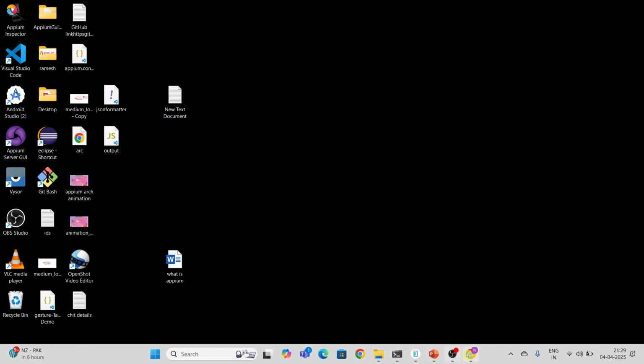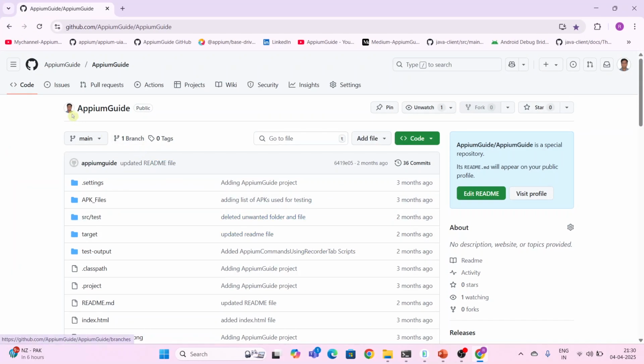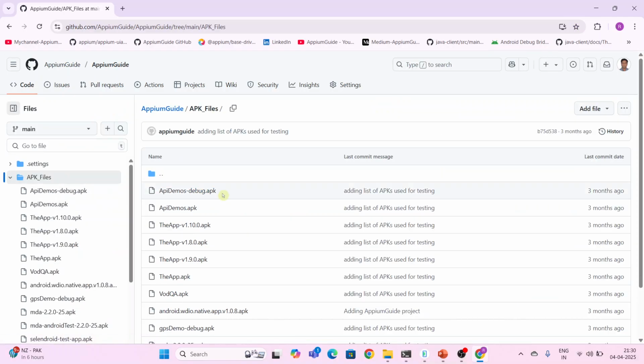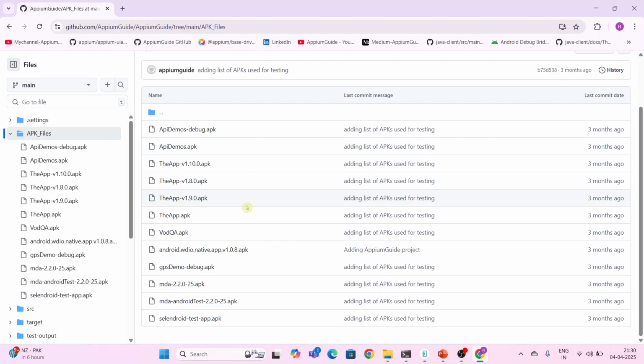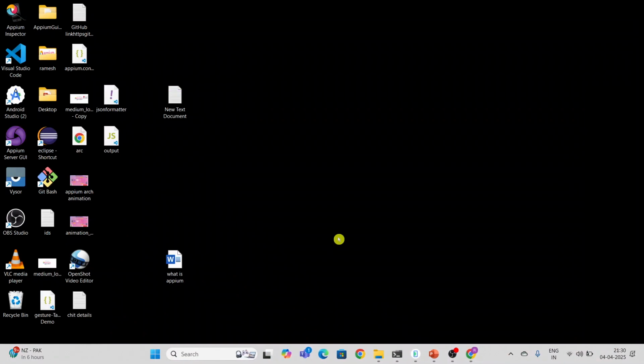These APK files you can find in my GitHub, in the Appium guide repository, in a folder called APK files. Here you can find all my APK files. If you want, you can download them here.